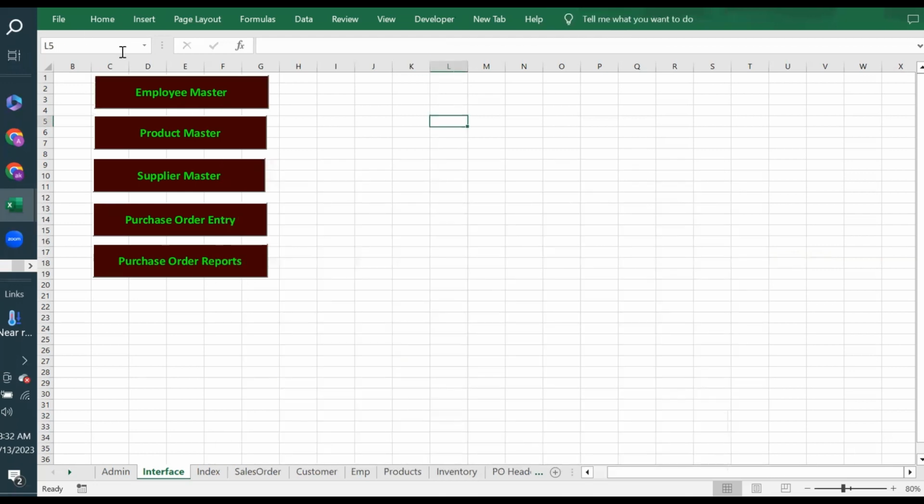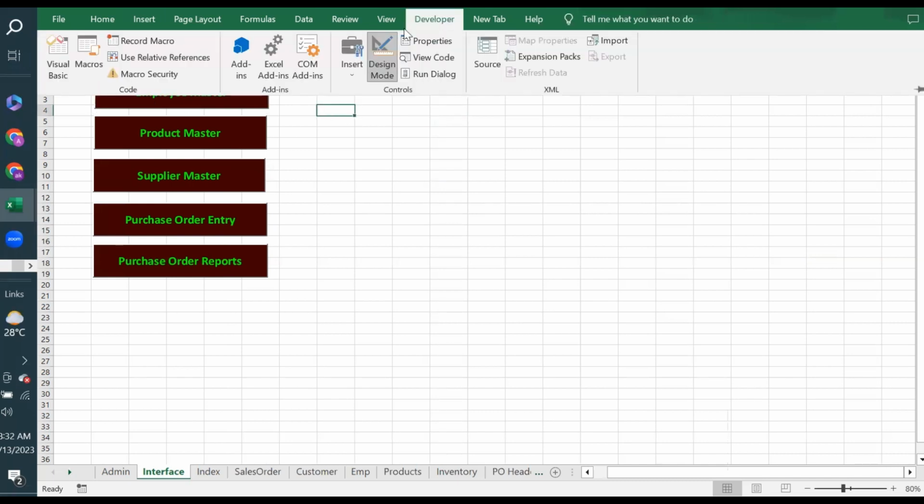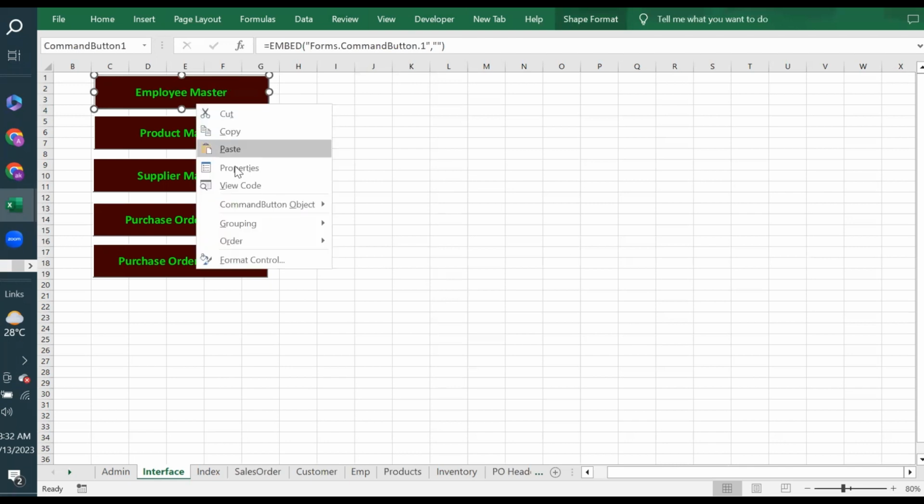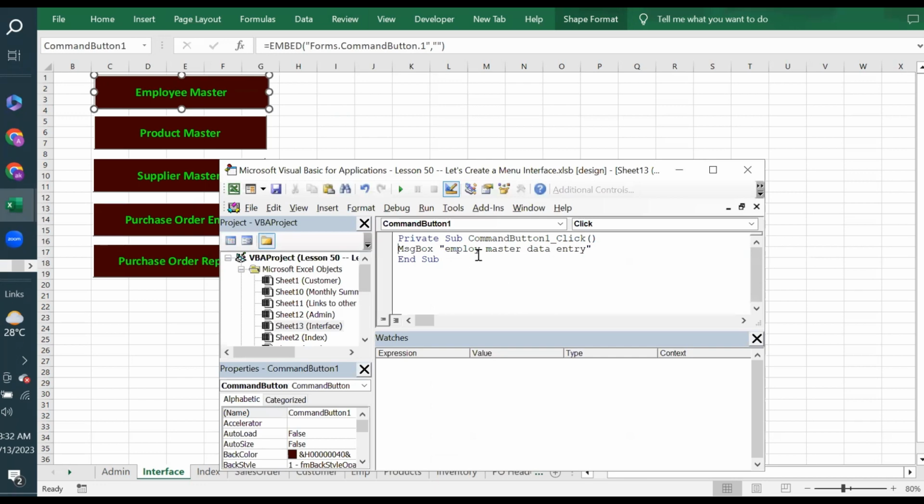When you click on it, it will not execute unless you go to the developer code and remove design mode, so that as soon as you click it, whatever is written is shown. If you want to make a correction to what you have written, you have to go to the developer code, bring it into the form in which you can edit. So you go to View Code, and here you write employee master data entry.